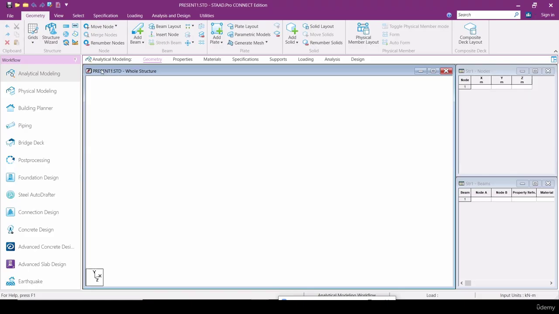You are seeing a white box in the middle, right? This is the graphical interface. On the left side you are seeing analytical modeling, physical modeling, building planner, piping, bridge deck, etc. This is the workflow tab. And file, geometry, view, select, specification, loading, analysis, design, and utilities all come under the menu bar.